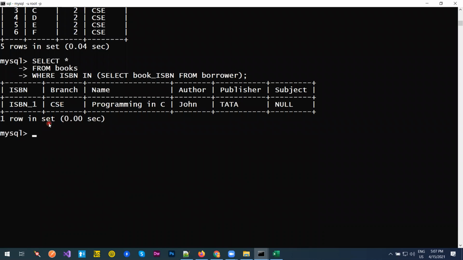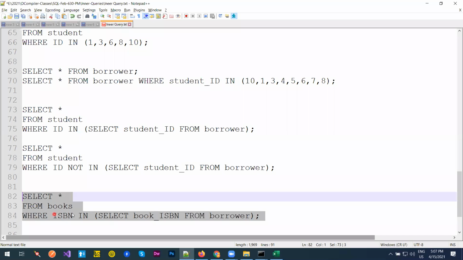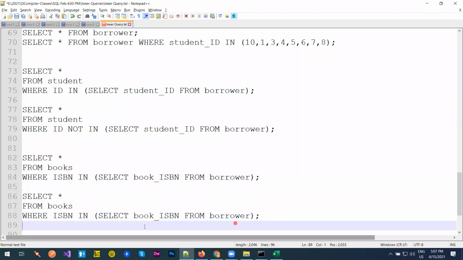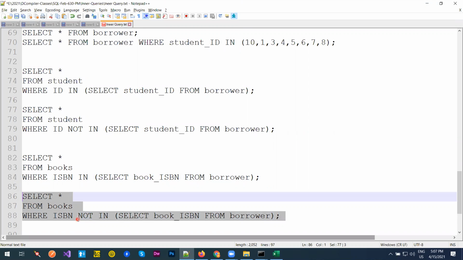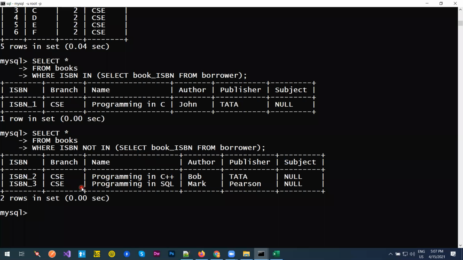I want to know the books which are not borrowed, then you have to go with the same query, but using the keyword not. Now we'll know the books which have not been borrowed at all. These are the two books which have not been borrowed.